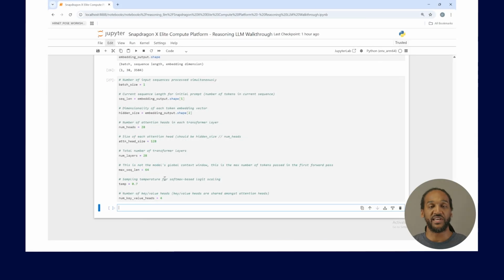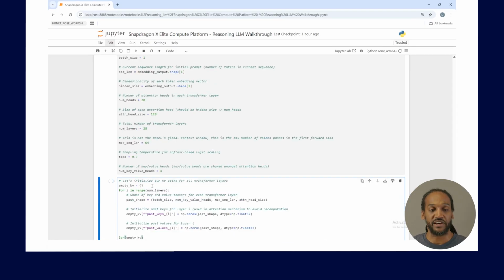So now we have a high level understanding of the structure of our model. Let's initialize our key value cache. That's what we're going to do here. We're going to start with an empty KV cache. It's going to be a dictionary, and this is what the model expects. If you're interested in how it all looks, I encourage you to go over to Netron and inspect it there. You will see how the model is using these past keys, past values, and so on. But essentially what we're going to do here is iterate through the number of layers.